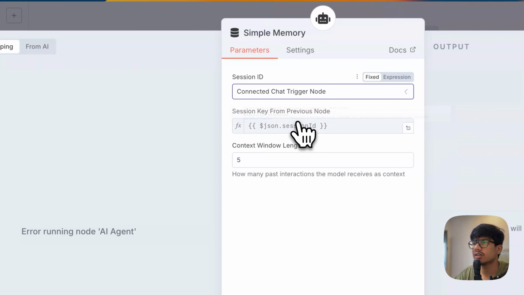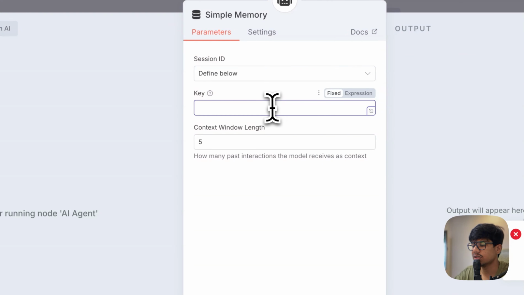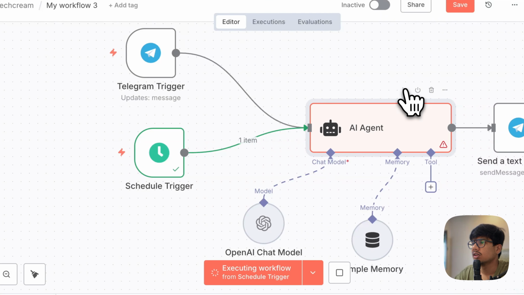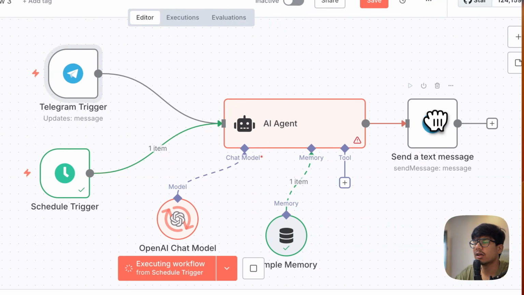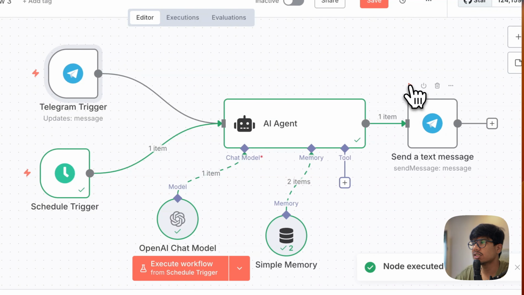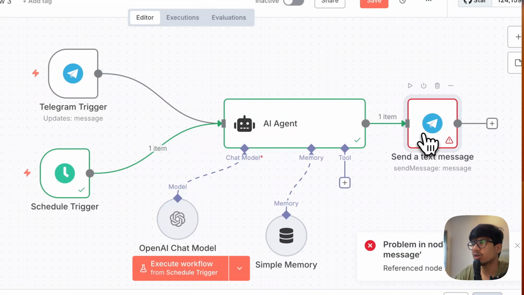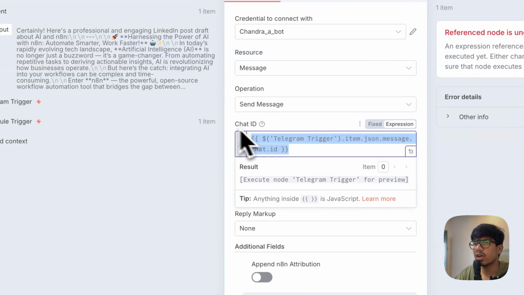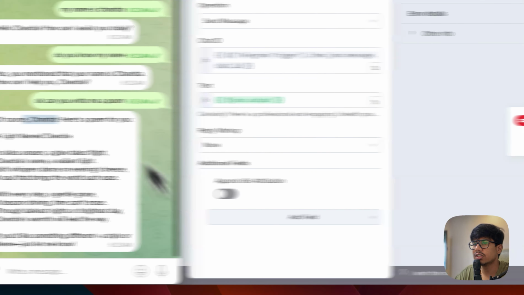So I'm just saying maybe anything here, 1, 11, anything. Okay, now it's working fine, and it's going to send everything back to the Telegram bot. But make sure, if I click on this button, you have seen the Telegram chat node is not working because the chat ID is not defined here. So you should have a chat ID. What you can do here is take a chat ID.